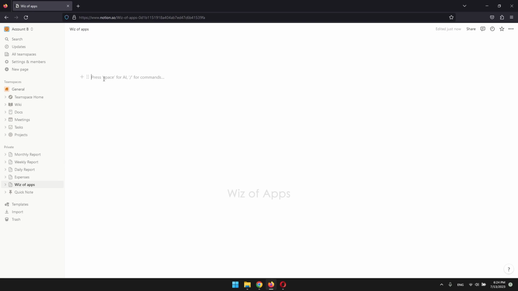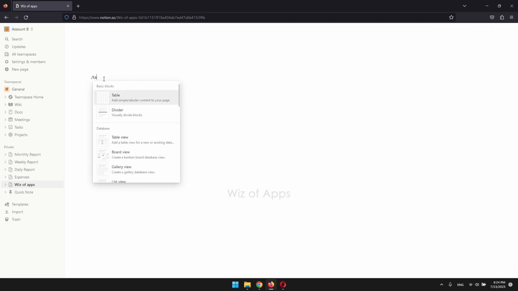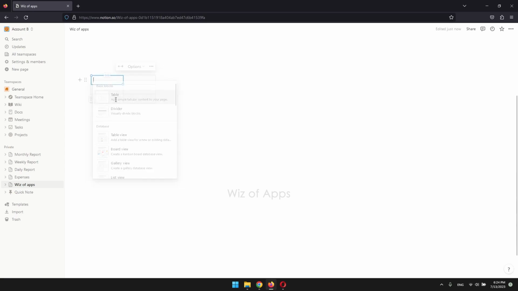To create a table, press the slash key followed by TA and choose Table from the pop-up menu. It will give you 2 columns and 3 rows.